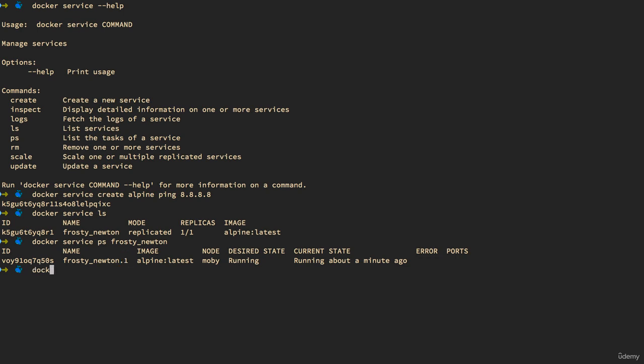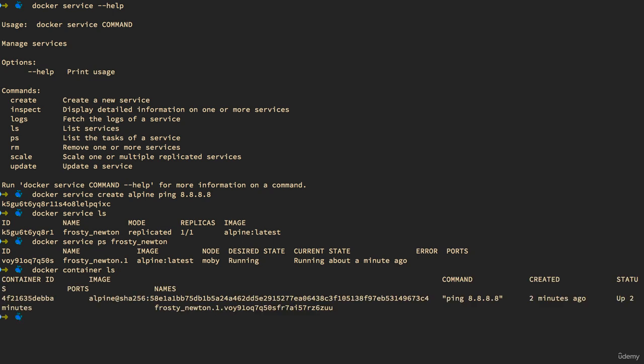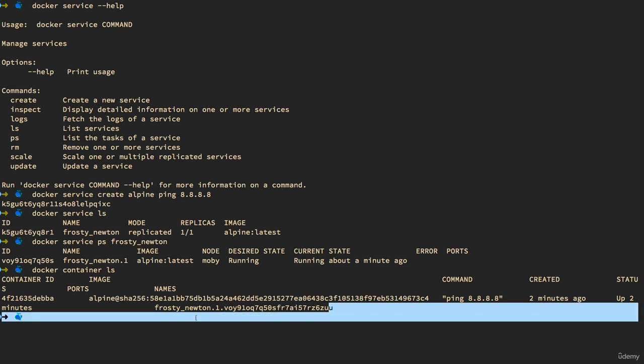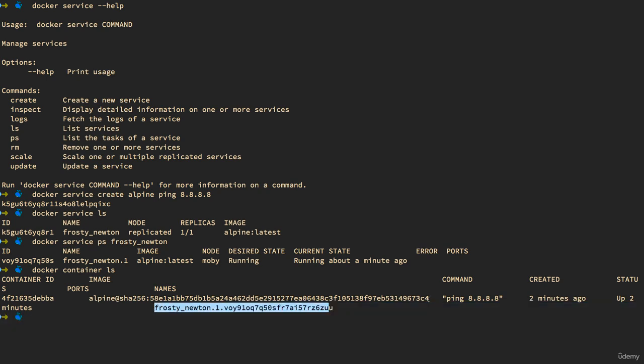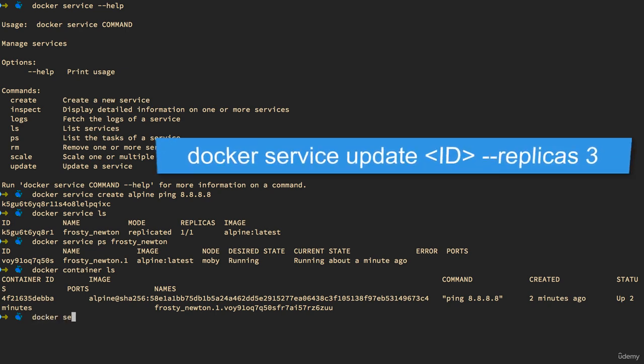So if we went back to the Docker container ls command, that still works. But in this case, the orchestration of Swarm is actually adding some information to the names and to the actual images that are running. And we'll cover some of those subtle differences later as well. For now, let's actually take that service and let's scale it up. For that, we use the Docker service update and then the name of our service or the ID. In this case, I'll do the ID.